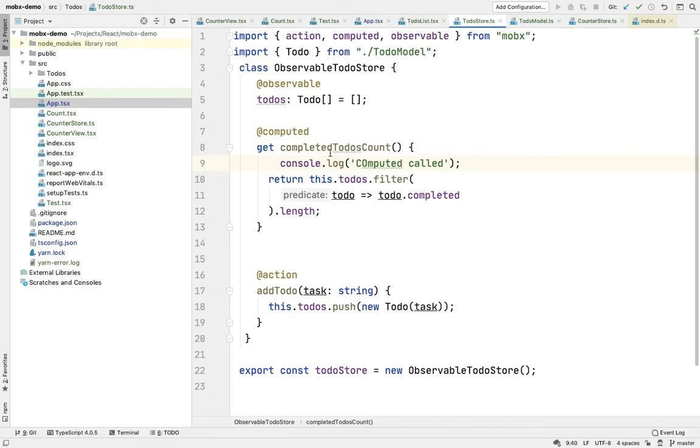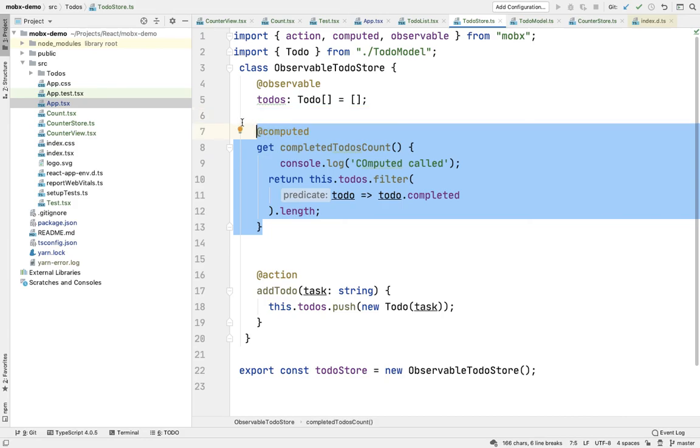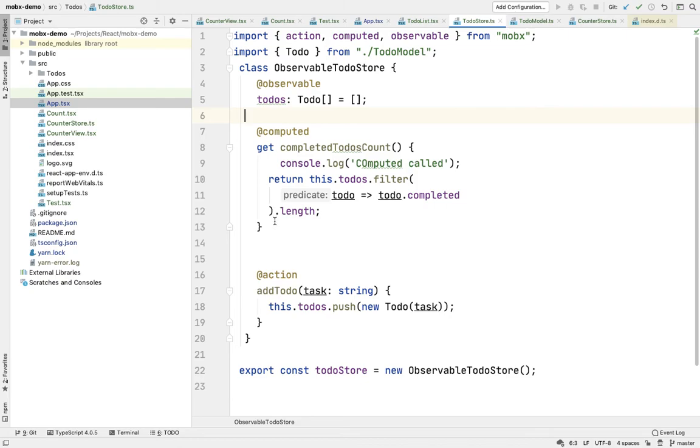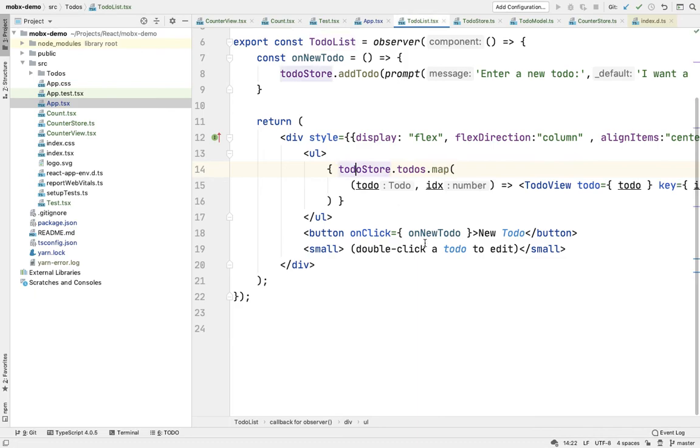So computed is basically a getter that is used to return something from our observable state. Right now we want the completed to-dos count. So here we are filtering out the to-dos that are completed, and then we are returning the length of the array. We can have hundreds of computeds in a large scale application, but the best thing about computed is it will not get executed unless we are observing the changes made by this computed. So let's see that.